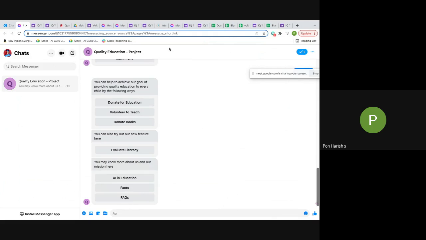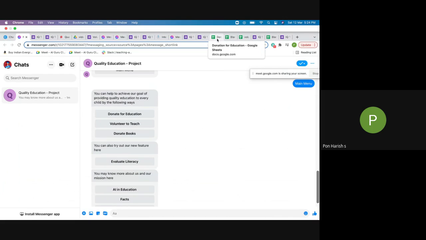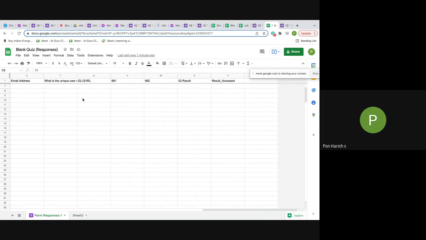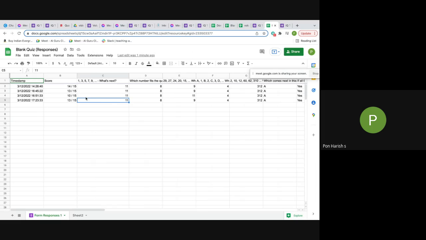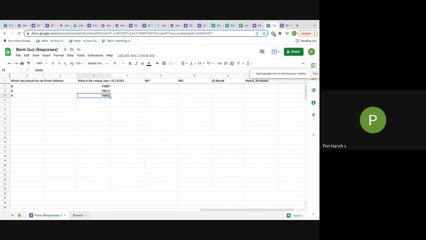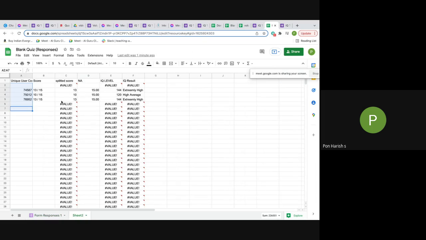This is the chatbot. Everything is stored in the Excel sheet, right? Like this, the score, including the unique code. That's the unique reference. The calculation will be made here. It automatically gets calculated based on the number of answers. Language is good.